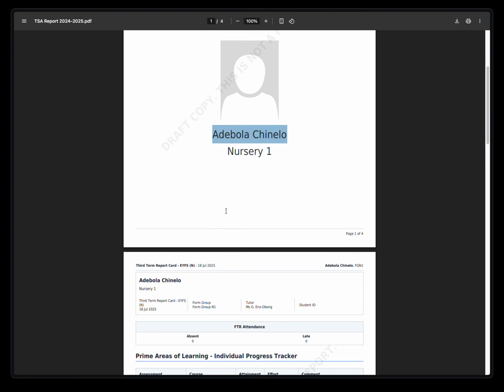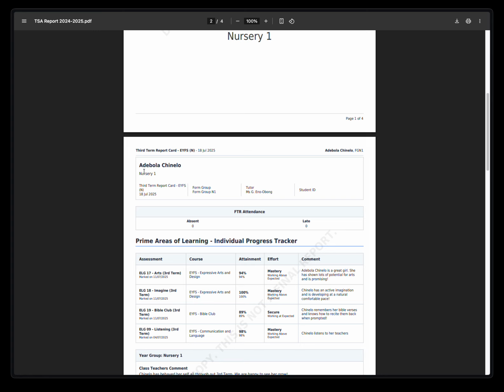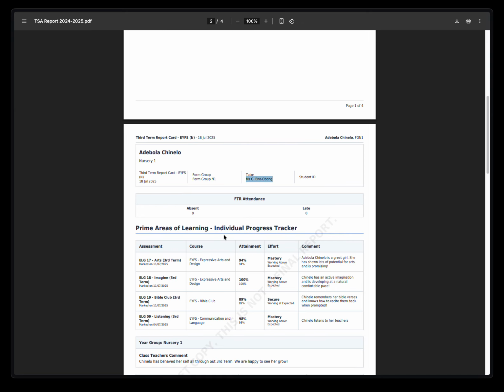The good thing is it'll show again the child's name, the child's class, Nursery 1, the name of the report, the child's form group rather, which is also Nursery 1, the tutor. Again, this will show Mrs. Gift and Obong's name, because she is ultimately who is entering this report, and she is responsible for the form group. Student ID, because this is a fake student, there's no ID here, but in a real case there will be a student ID that's attached to this student.